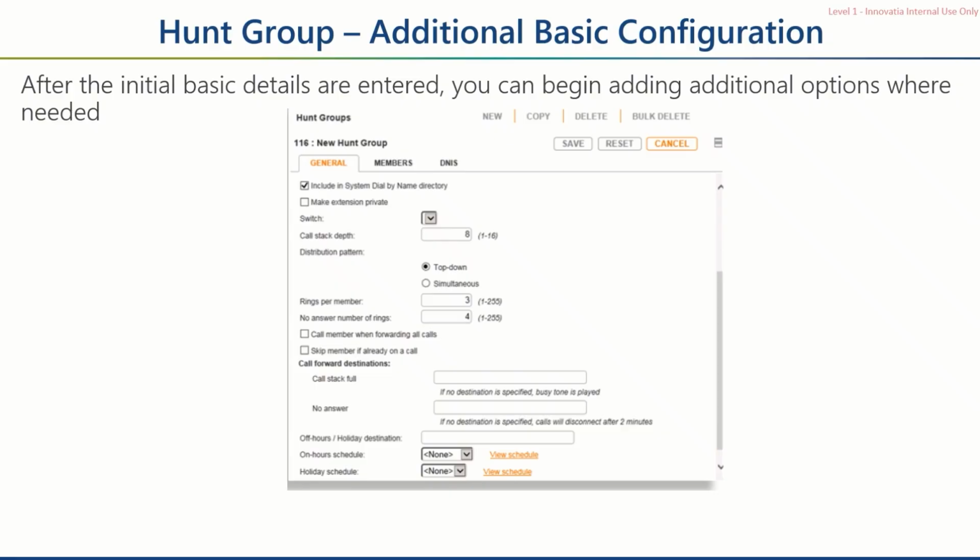So when a call comes into the hunt group, and let's say that the call stack is full, the call stack full call forward destination is then used to redirect the call to some other location. Similarly, if there is no answer from any or all members of the hunt group, that call forwarding destination would be used as well.